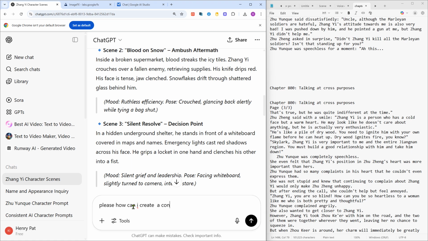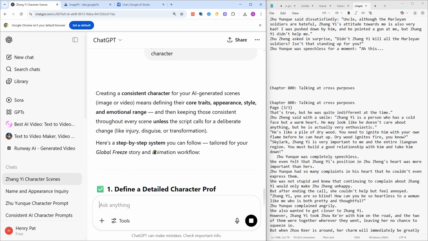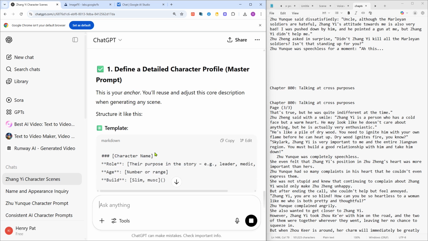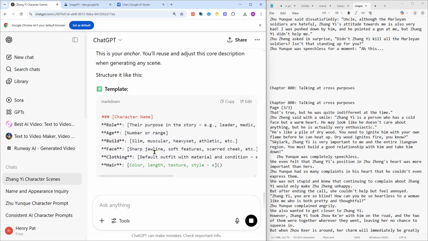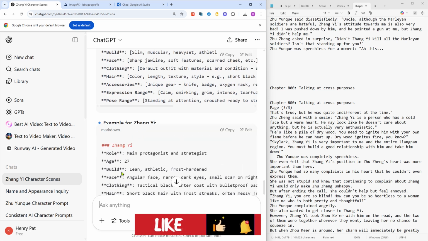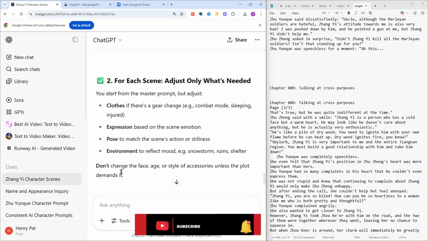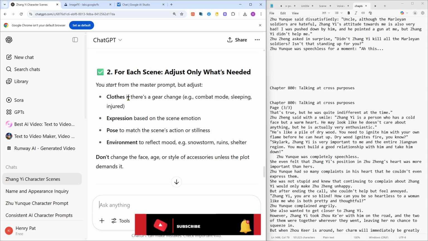It's going to make mention of a couple of things. Then watch what I'm going to do with what it says. You see it's making mention of things like role, age, build, face, clothing, hair, accessories, expression range, pose range. These are exactly what I'm going to use. When creating each scene, remember we're trying to make things consistent. We have to maintain the clothes and then the expression based on the mood of the scene and all that.